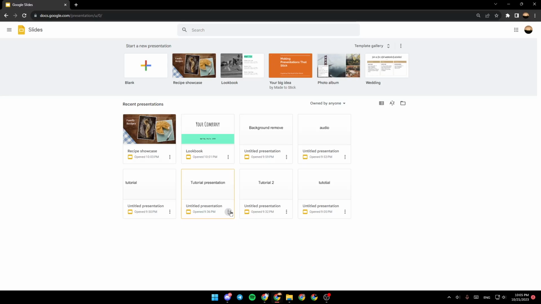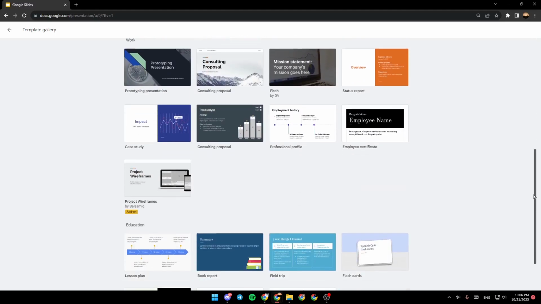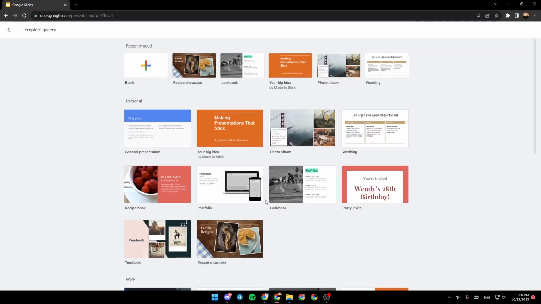So the first thing that we're gonna do is add a new presentation. So you have, as you can see guys right here, the blank one. So you can add a blank presentation, and right here you're gonna find some templates. You can also click on Templates Gallery in order to expand the templates list. You can select any templates from this list if you like to use it.